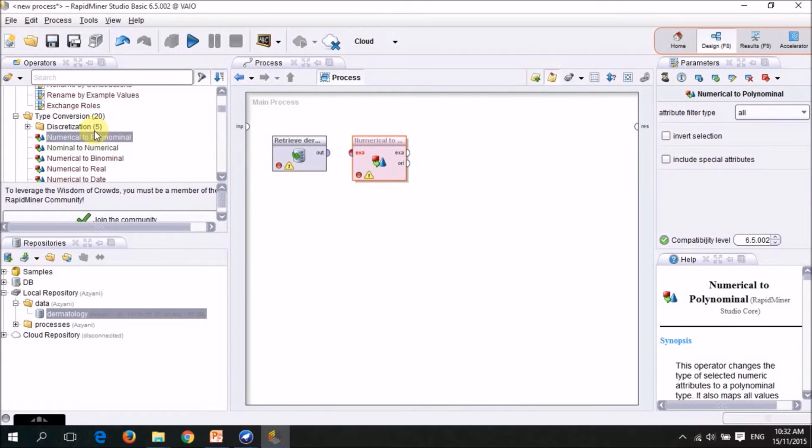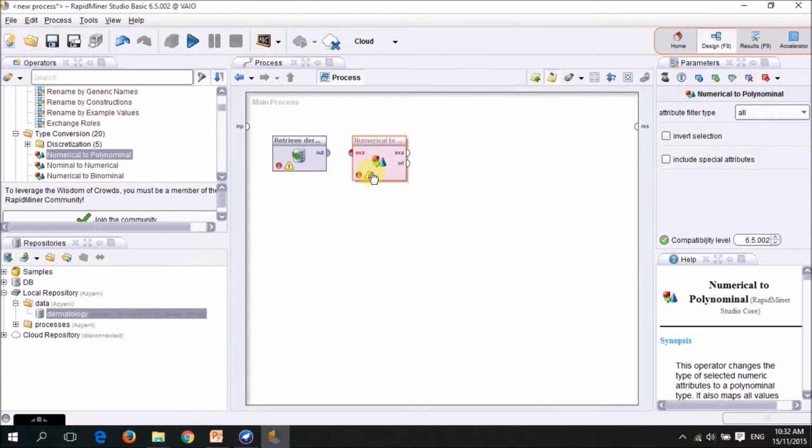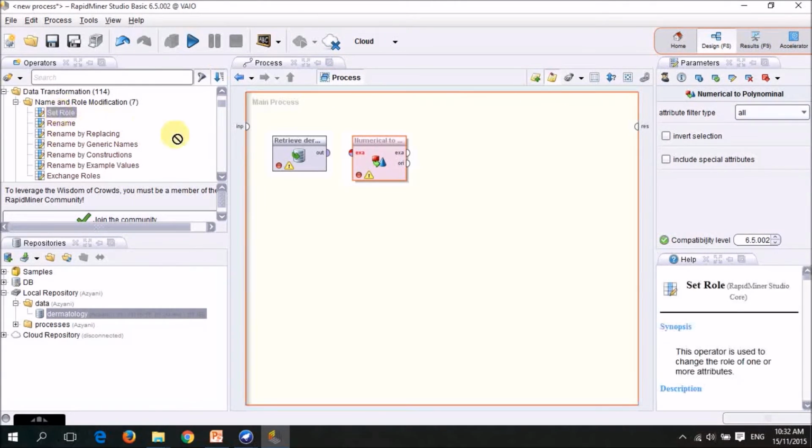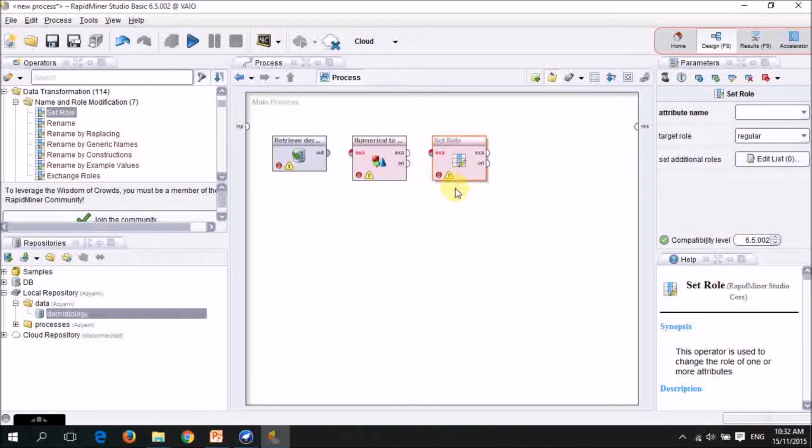After that, in RapidMiner, you see that all the attributes are regular and there is no special attribute. We need to have one special attribute to classify the data. So we set the attribute name, which is class distribution, and its target role will become a label. So that's all, and then we can link it.